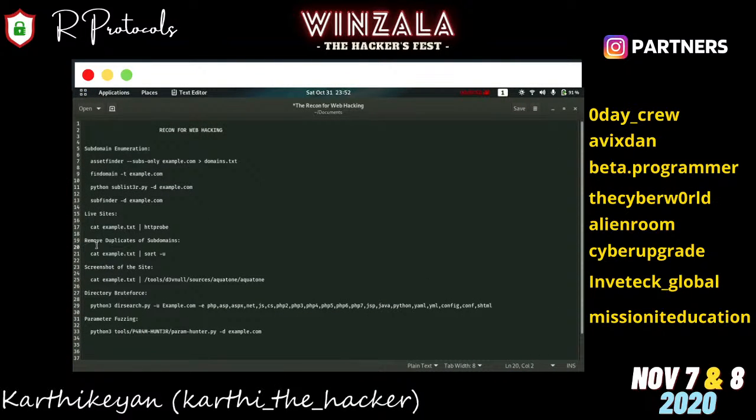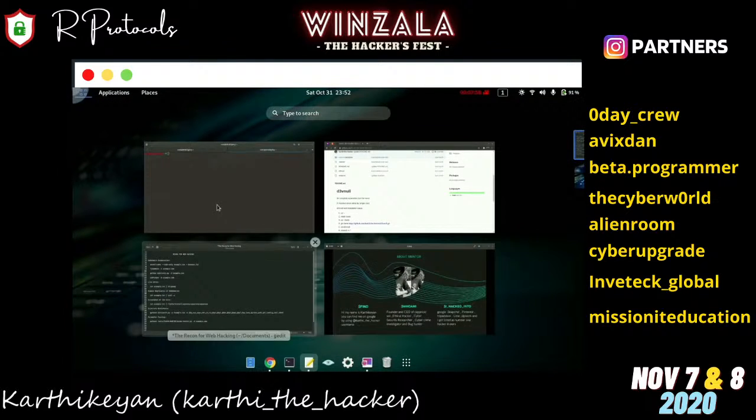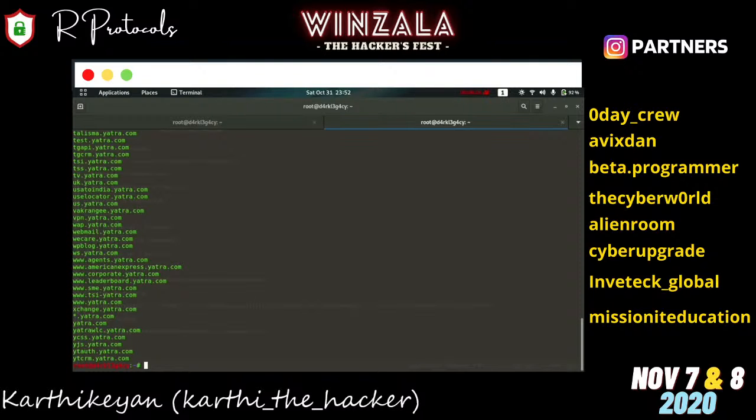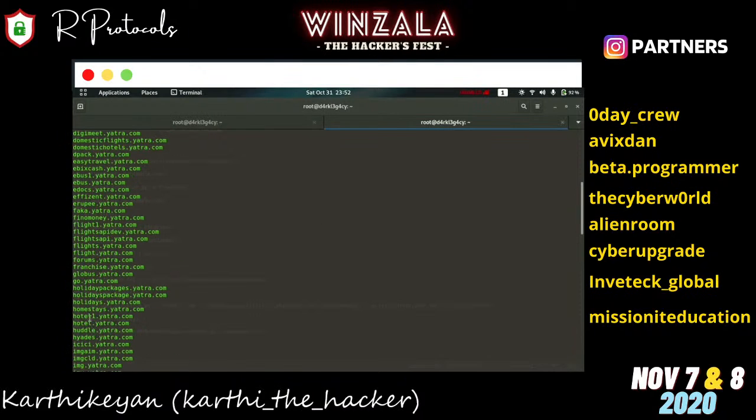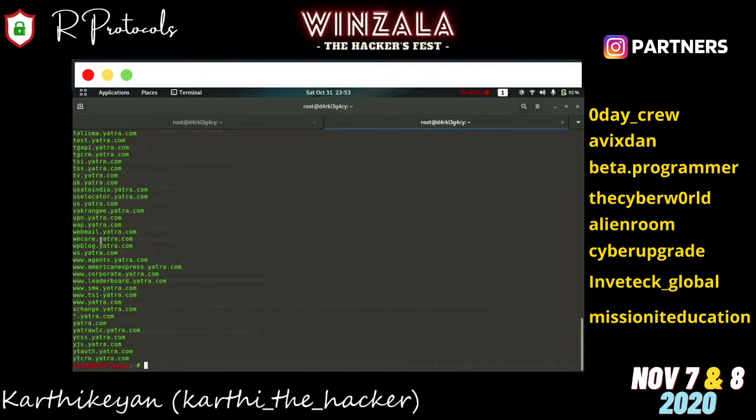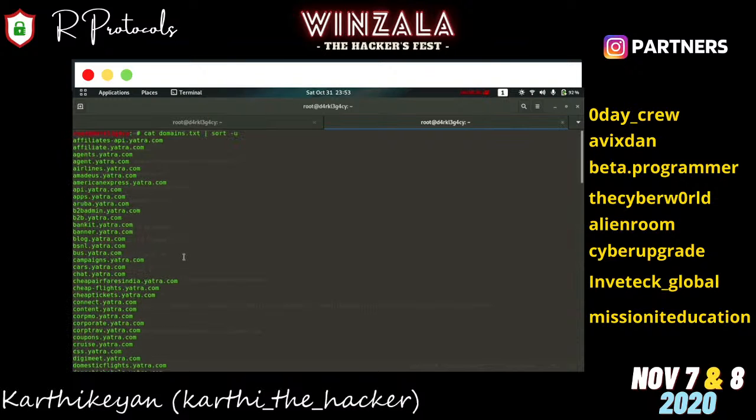Remove duplicates of subdomains. The subdomains list has some duplicates which are gathered from various tools. So we will remove the duplicates. We will use the same cat command and pipe sort -u. By using this command, we can remove the duplicates from the subdomain list. See, the duplicates are removed and only the original ones are here. By this, the same domains can be removed. This will also help us while reconning.